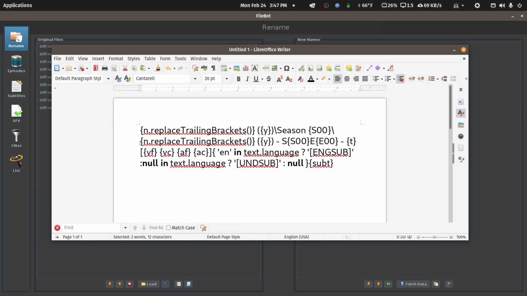This part, again, removes the double year from the episode name while adding the year. And now we see our official space dash space as a separator. This creates the season episode structure. This T in curly braces pulls in the proper episode name from TVDB.